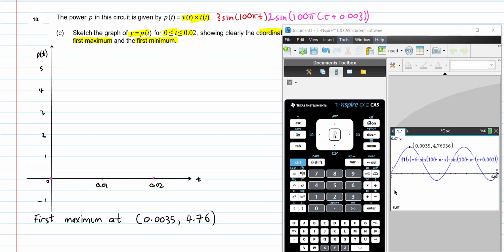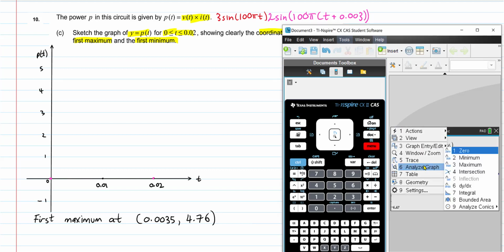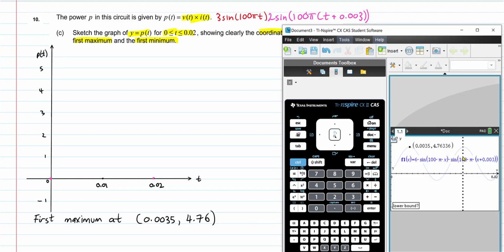Okay, and now we'll find the coordinates of our first minimum. So if we go back to menu, then to analyze graph, click minimum this time, and click to one side, and there it is there. So that's at the point 0.0085 and negative 1.24 if we're rounding that to 3 significant figures. Okay, and so we'll make a note of that now.